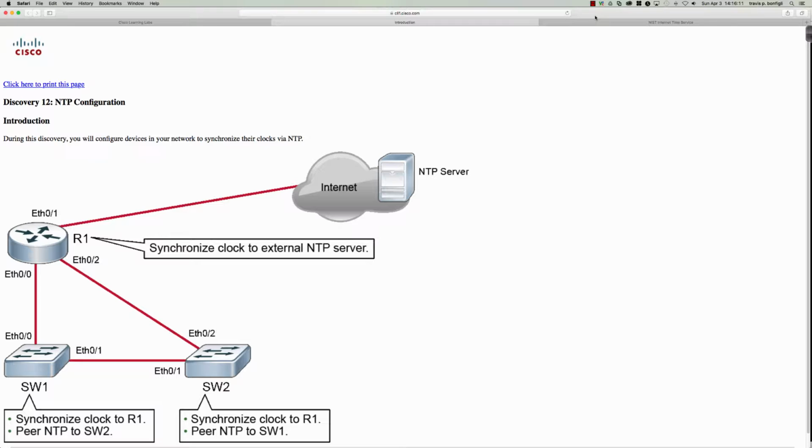This is the Cisco Networking Academy CCNP Switch course, and this afternoon's video tutorial is going to be a nice, easy introduction into the Network Time Protocol, or NTP.